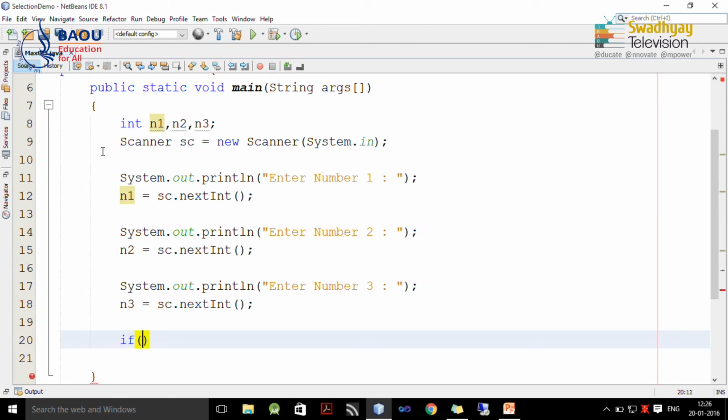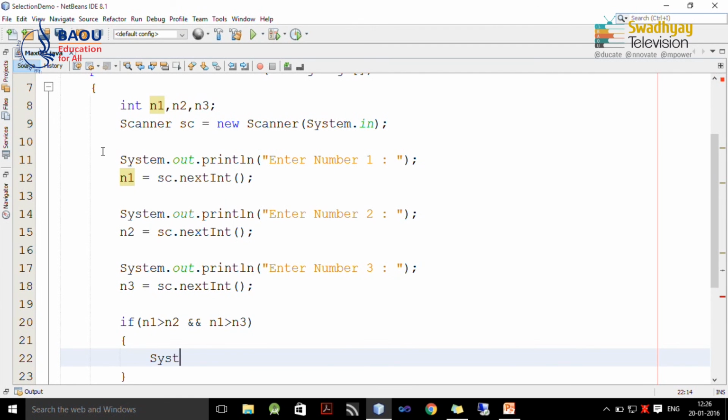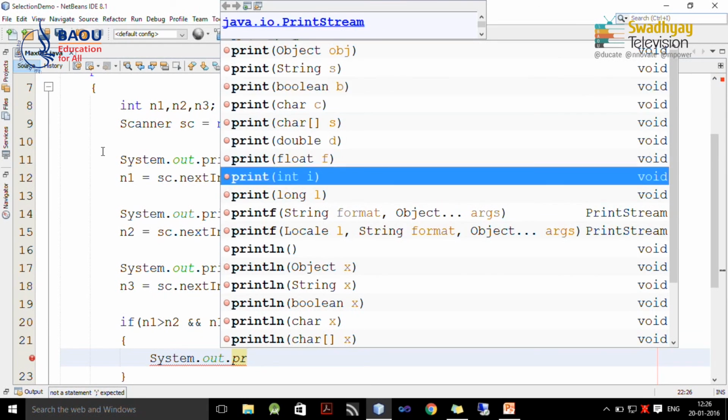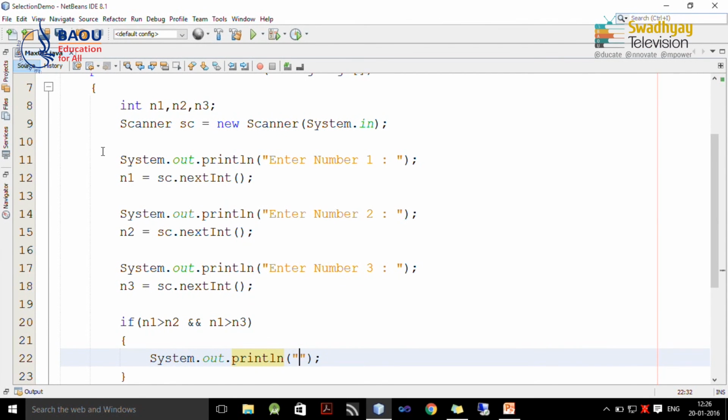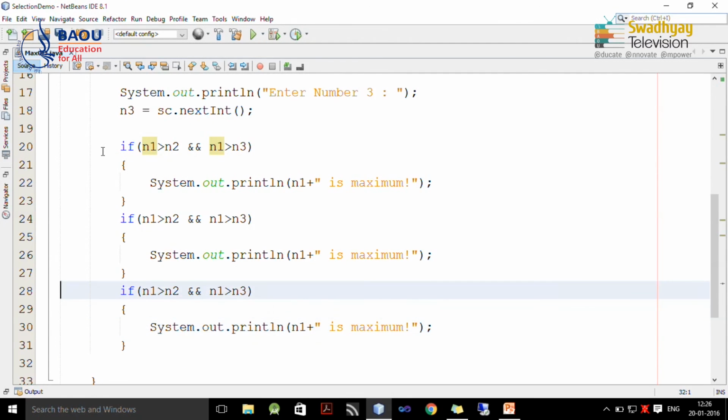So, I write down if n1 is greater than n2 and n1 is greater than n3, it means n1 is maximum. So, I write down system.out.print, and here we print value of n1 is maximum. So, now I can copy this code and paste it two times.